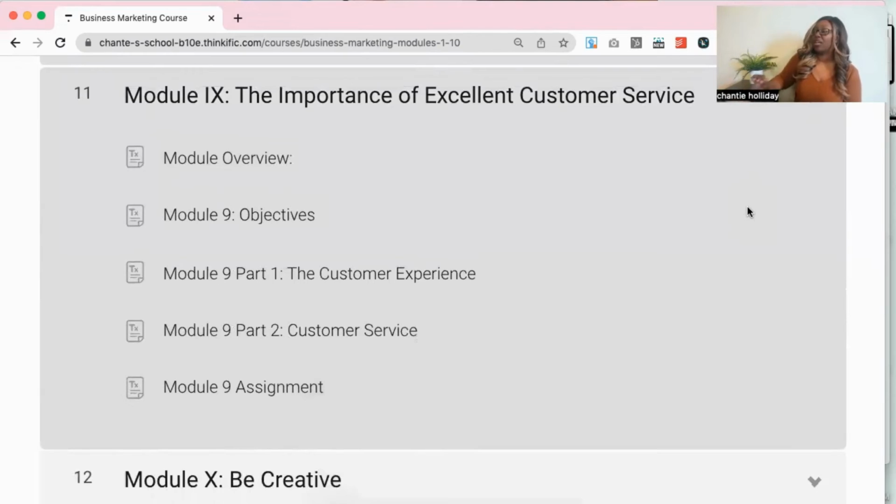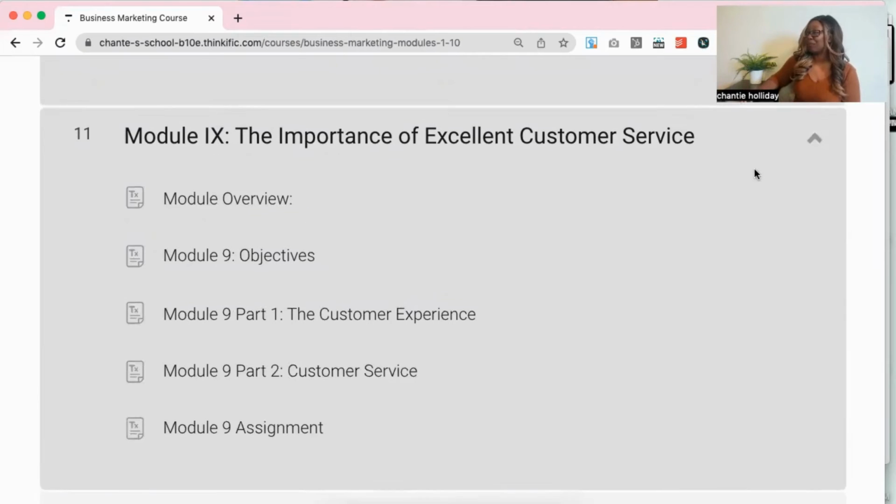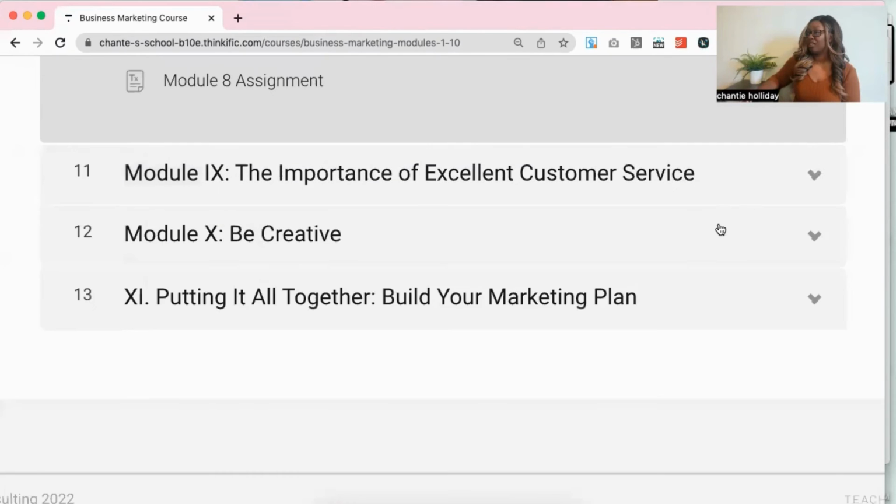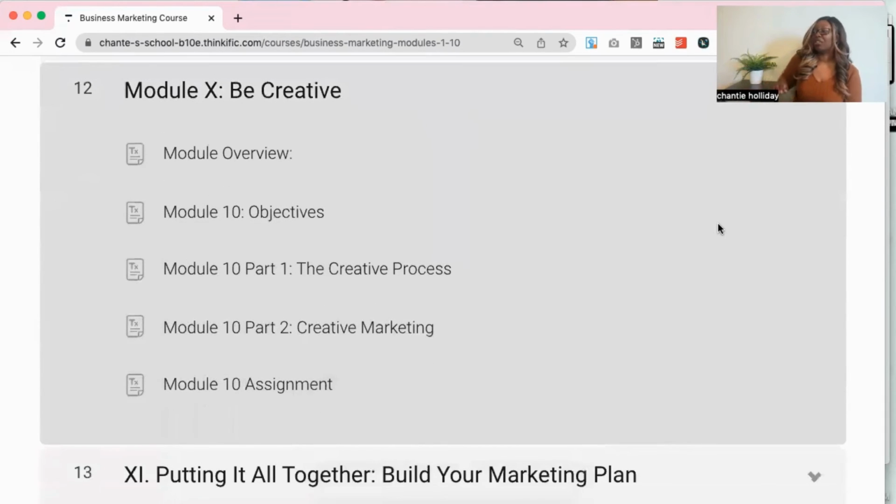Next, we have the 11th module, covers overview and objectives. Next, the customer experience. And finally, customer service and your student's assignments. Next is be creative. You have your overview and objectives. You have the creative process, and then you have creative marketing, okay, and your assignment.